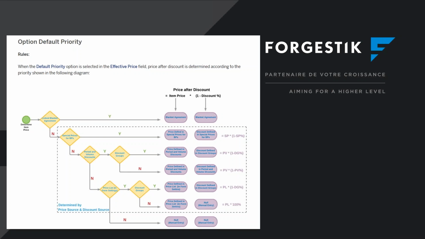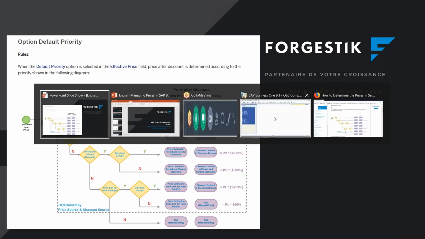Okay. Thank you. So what I'm proposing is that we look at the details of each of these methods, and then afterwards, I will come back to that decision tree to elaborate. So let's go to SAP now.